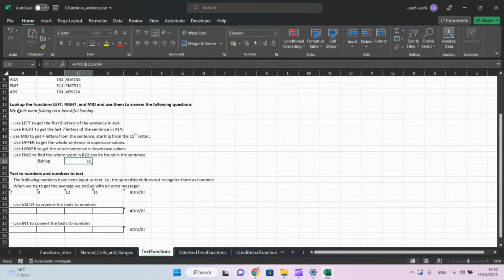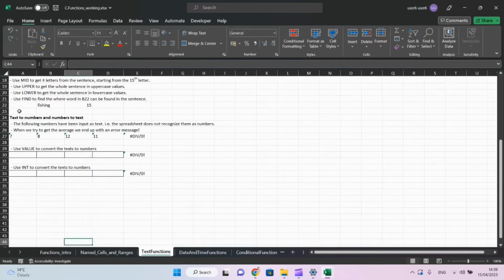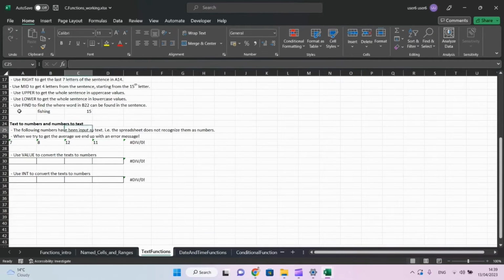That's where it starts. Okay, text to numbers and numbers to text. The following numbers have been input as text. And when we try to use an AVERAGE function on them, it says error. So we want to use VALUE to convert these text values into number values.